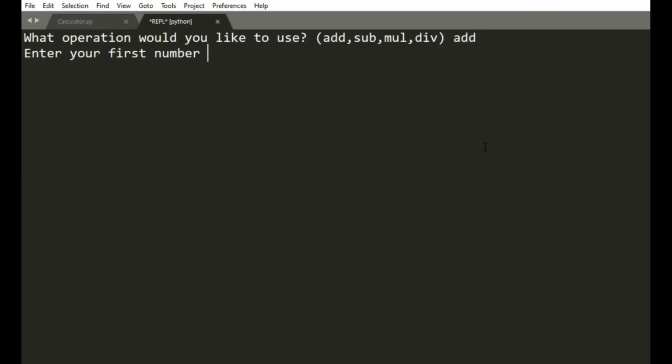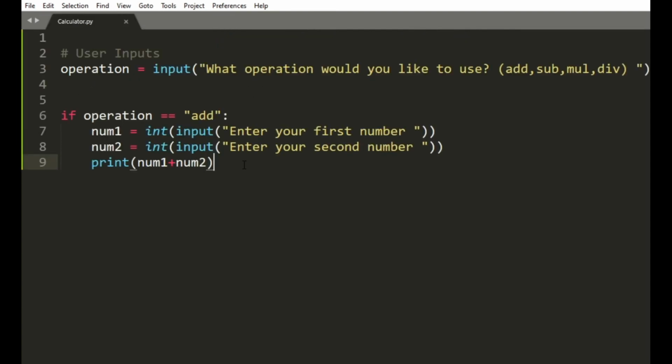So when we write add, we're gonna type in our first number, which we could write 25 and 5, and this is gonna give us the value of 30. So now that we have addition working, we could start writing the code for subtraction. So we gotta write elif operation is equal to, we're gonna write sub for subtraction, and then we could copy the exact same code here.